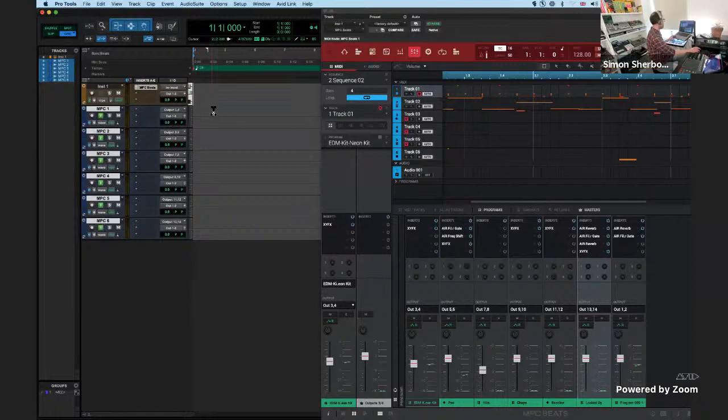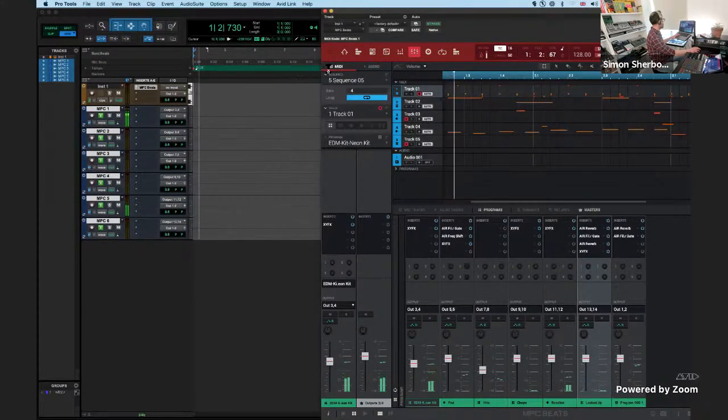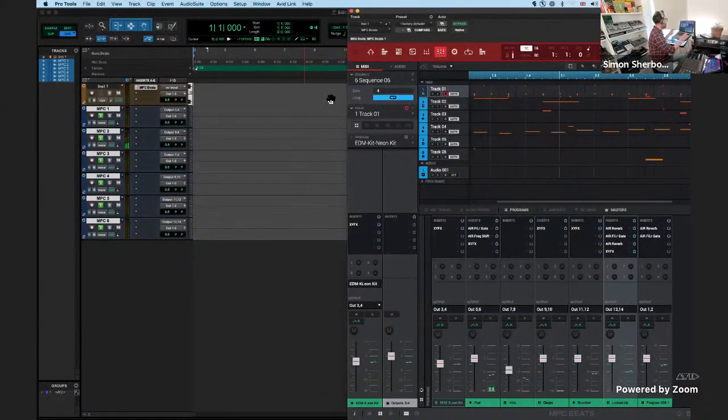I'm going to input monitor those tracks, and now you can see that my drum kit is coming in here. I've got some vocal hits coming in over here. I switch to another sequence where there's a lot more going on. Not that much more going on. Let's try a different one. There you go. So you can see a bunch of stuff coming in on separate tracks.